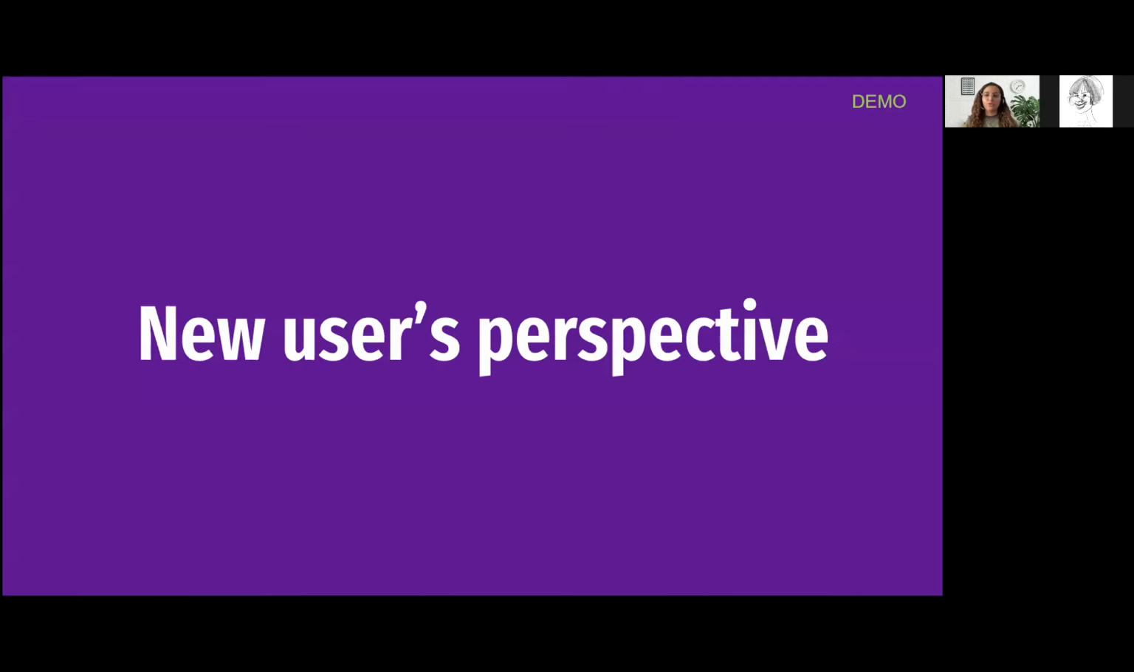So now that I've told you what LCT is, I'll just go through a quick demo of a new user and of a user using the application. So let's say I'm a new user and I'm registering to use LCT.